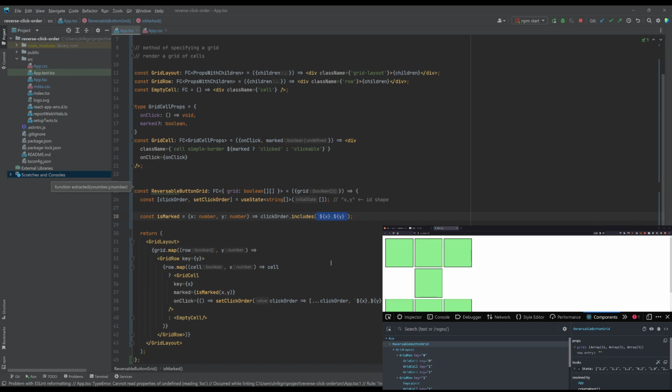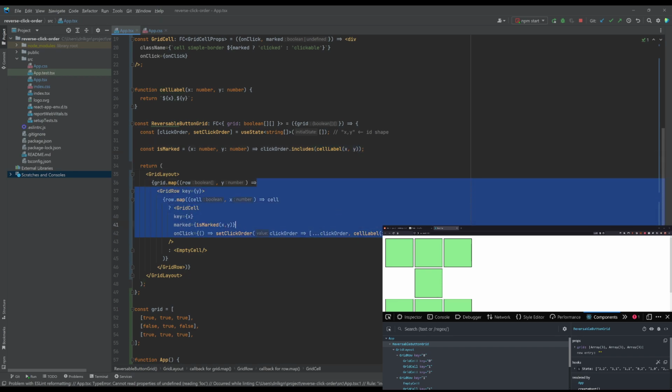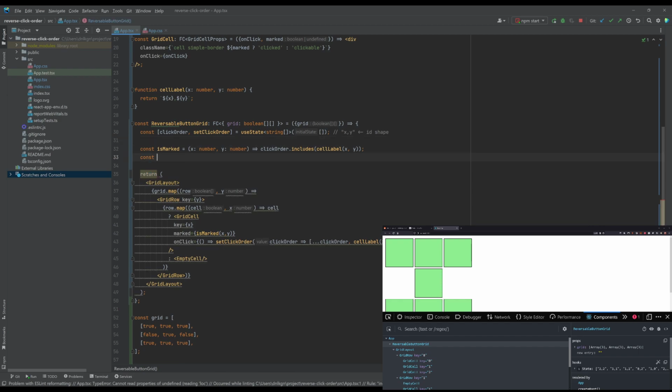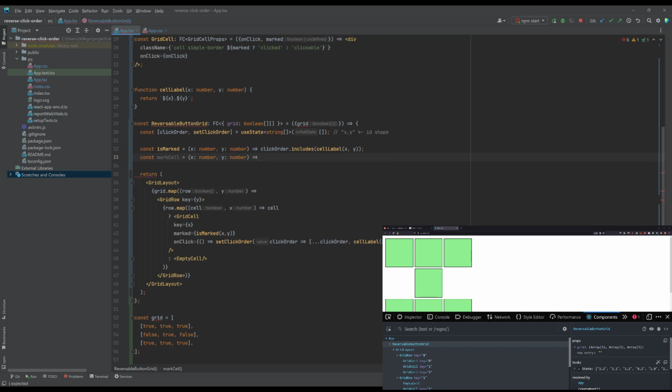So let's just refactor this out into a function. Let's call it cell label. We want to suppress adding it if it's already added. So let's add another function, const mark cell, which also takes x and y numbers. And it'll check basically if we're already marked. So set click order.